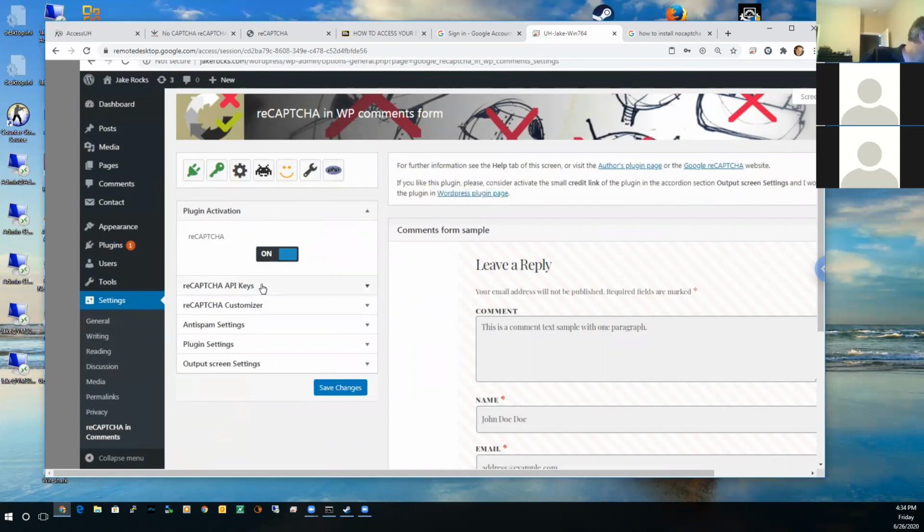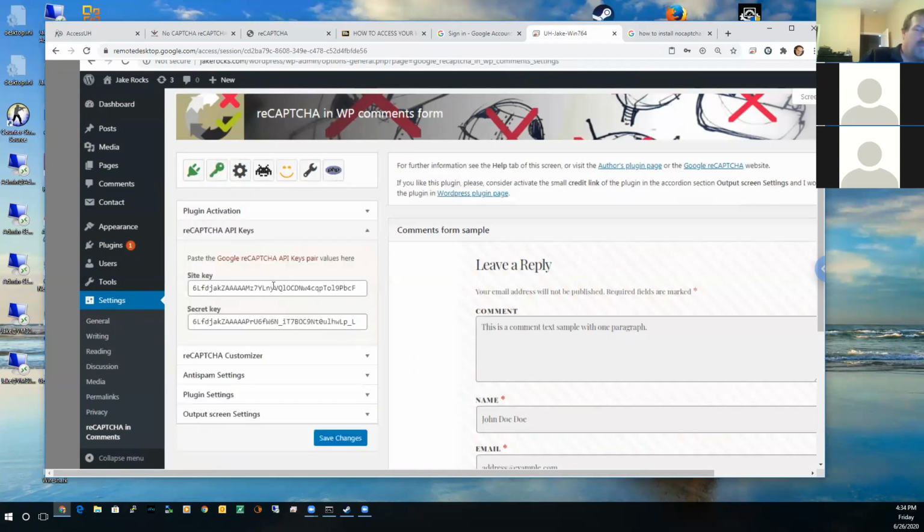Oh, there it is, reCAPTCHA API key. I'm going to click on that. There's where you plug in those two keys in this case. Now, the no CAPTCHA is very similar. You're going to have a screen just for reCAPTCHA and just for no CAPTCHA. It's going to say, here's where you enter that information.